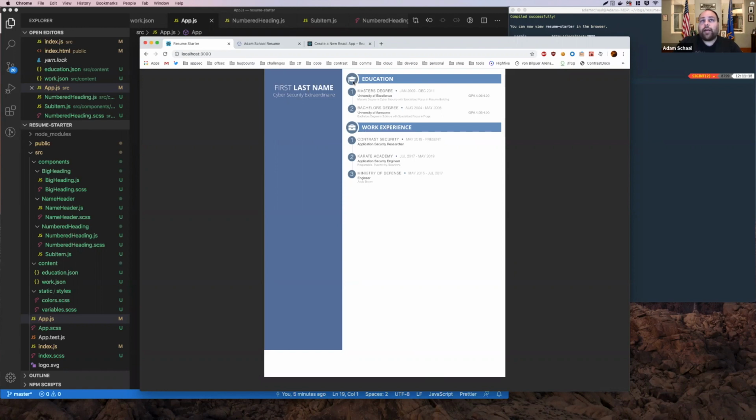I brought in iconography. I brought in the icons from Font Awesome for these type of icons right here. And then I went ahead and just styled some stuff based off of my current resume. Obviously, anyone can change the style that you want.